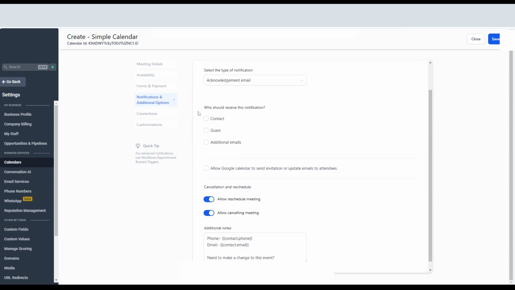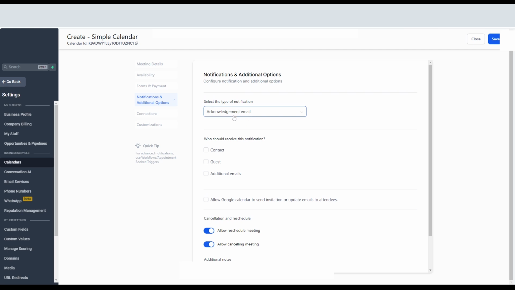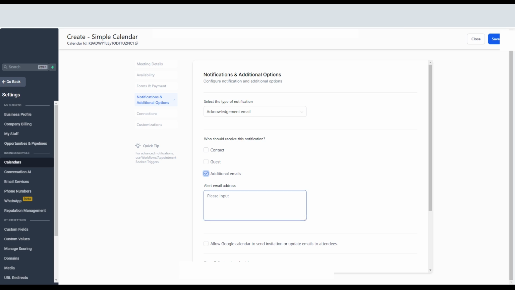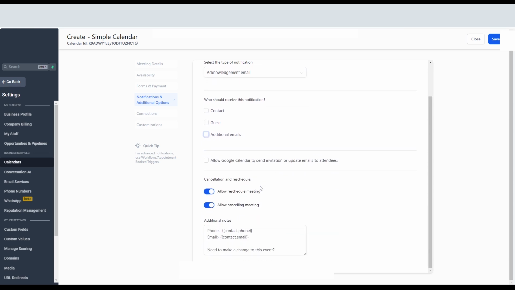Notifications and options here. If you want to send an acknowledgement email directly from the system, you can. So you turn that on, and then who should receive this notification? Contact. I like to leave this off because I don't want this going out as well as the automation which I set up, which I've shown you in another video. If I am going to have this on, then sometimes I'll have it on just for me. So I will have additional emails and put my email address there so I get confirmation.